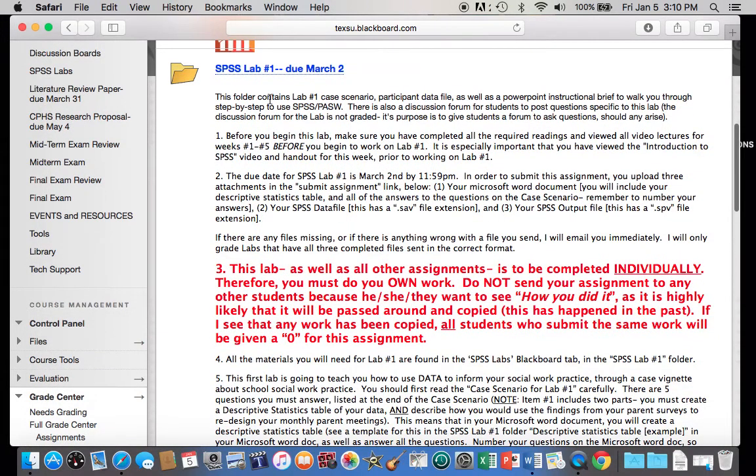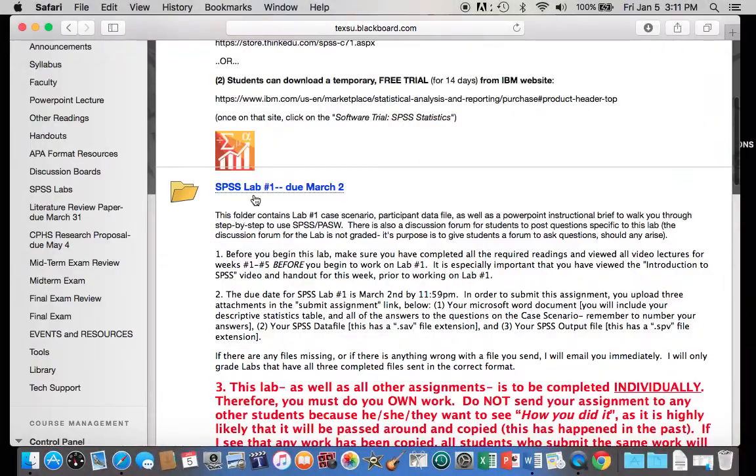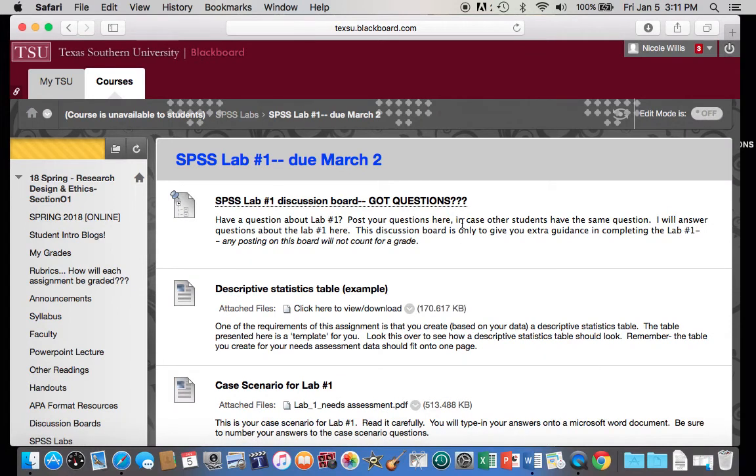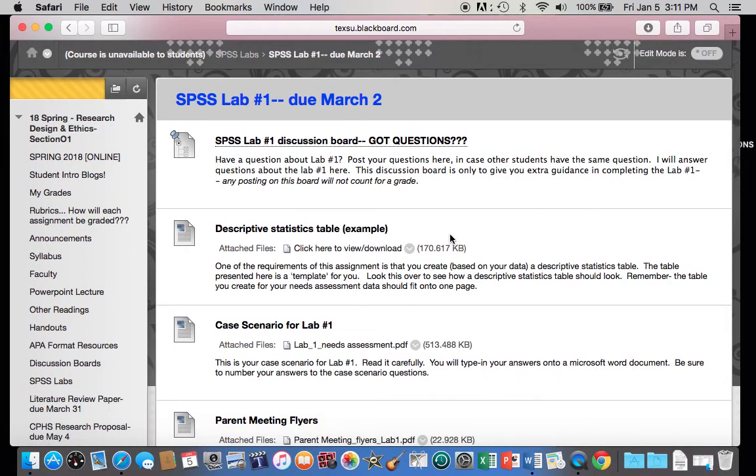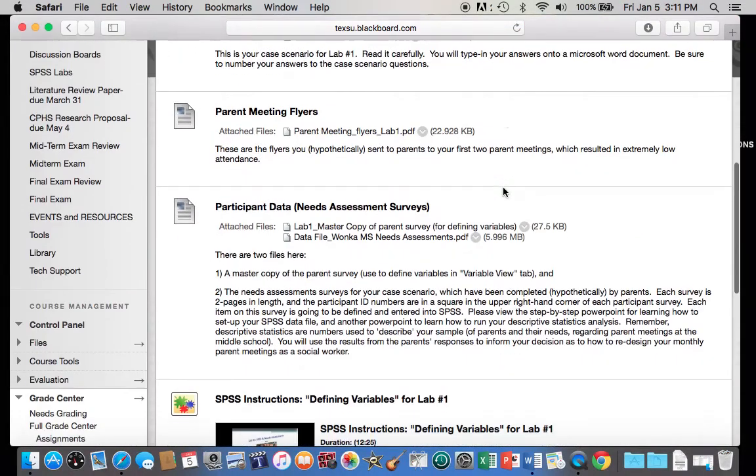Okay. The instructions for each lab are listed on the folder here. So for lab 1, due March 2nd, read all this carefully. Everything that you need for lab 1, if you click on this link, is in the folder. Okay. If you have questions about the lab, you can post them on this discussion board, because some other people may have the same questions. That way I can expedite the answers to multiple people. And all the materials that you need are here as well.